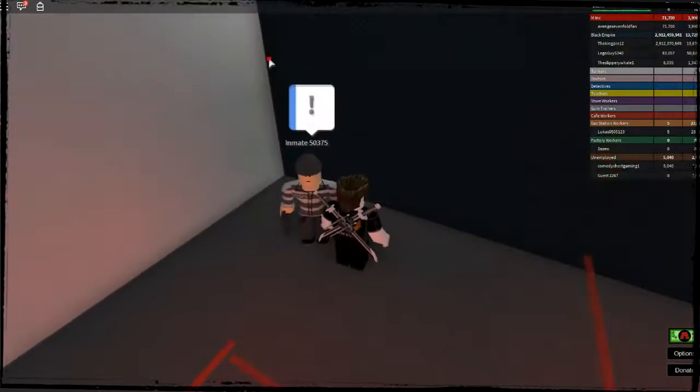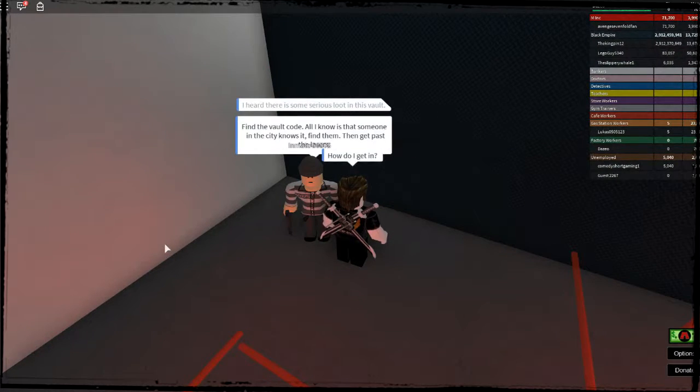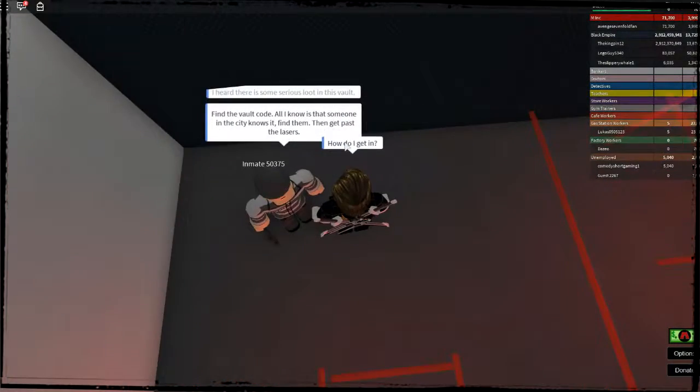So yeah, there's lasers. Inmate 50375. I heard there is some serious loot in this vault. How do I get in? Tell me how I get in. Find the vault code. All I know is that someone in the city knows it. Find them and get past the lasers.